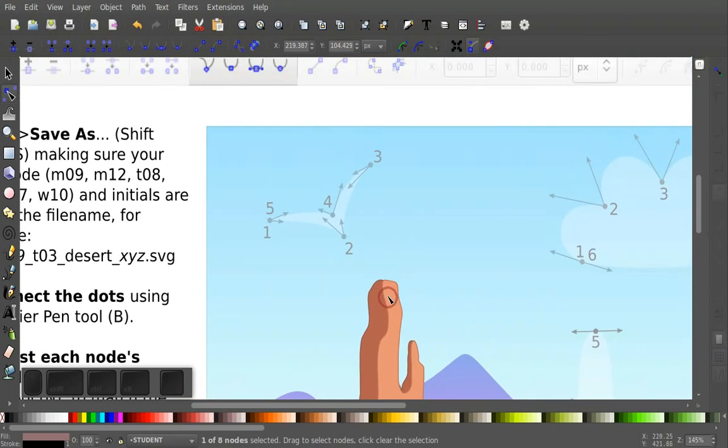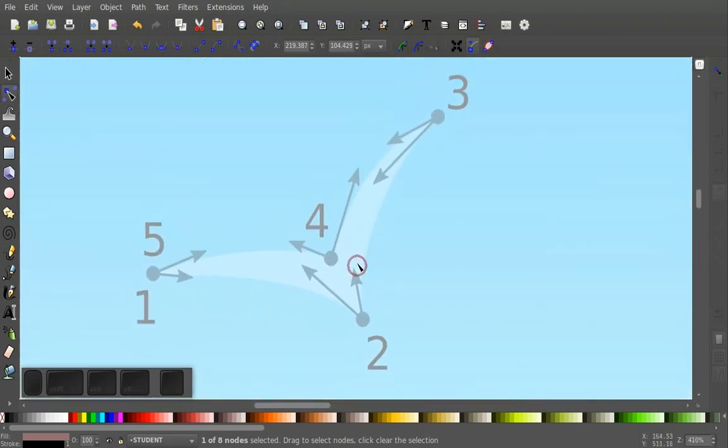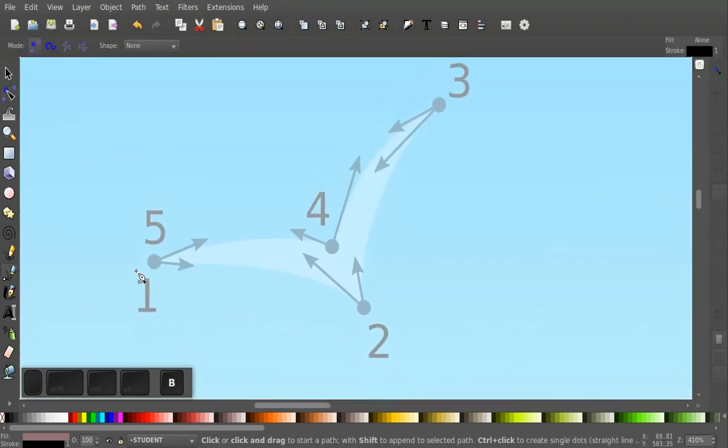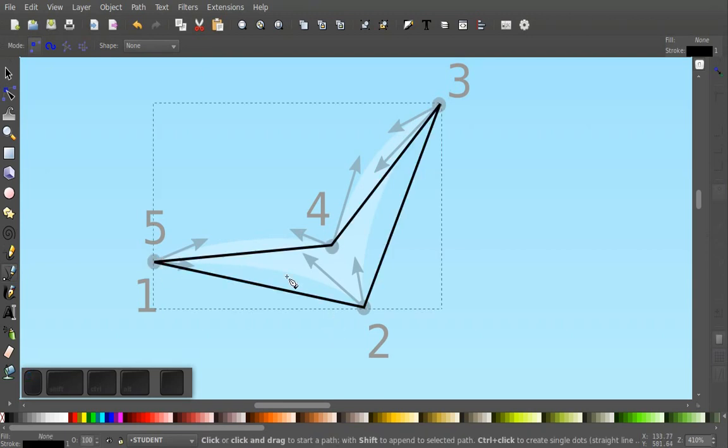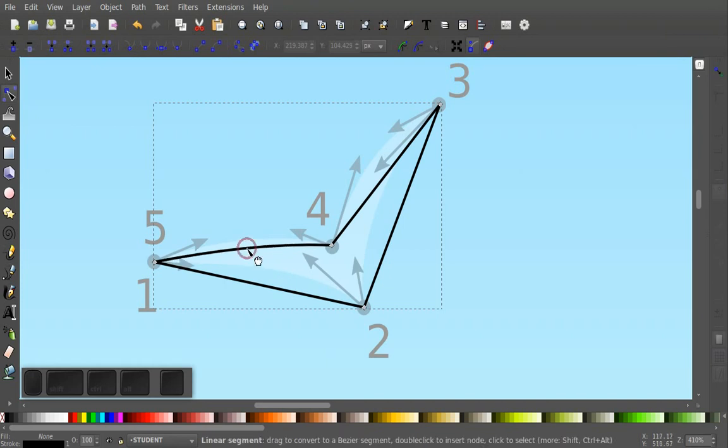Alright, let's take care of this bird. Back to the Bezier pen. And I'm going to just click, just like we did with the rock. Switch to the node tool. And if you hover your mouse over the center of one of these segments, the cursor will change. And I'm going to click and drag that into place, following the faint outline of the background.